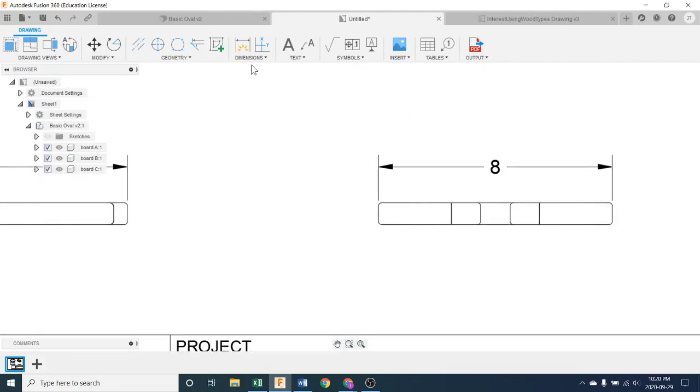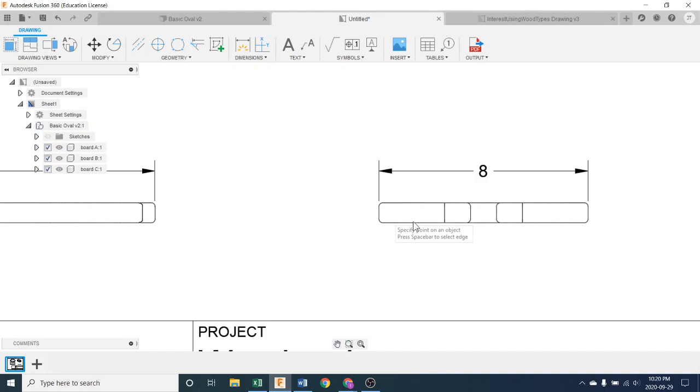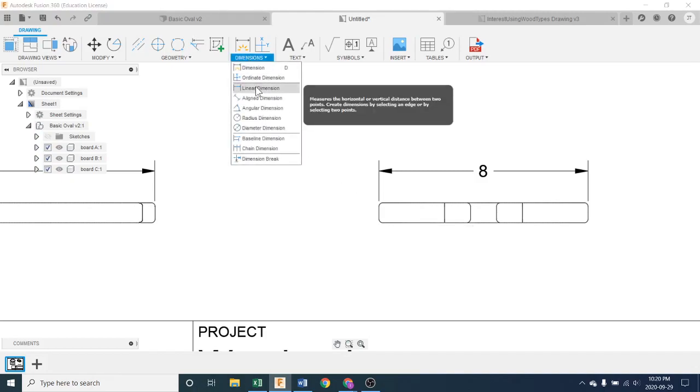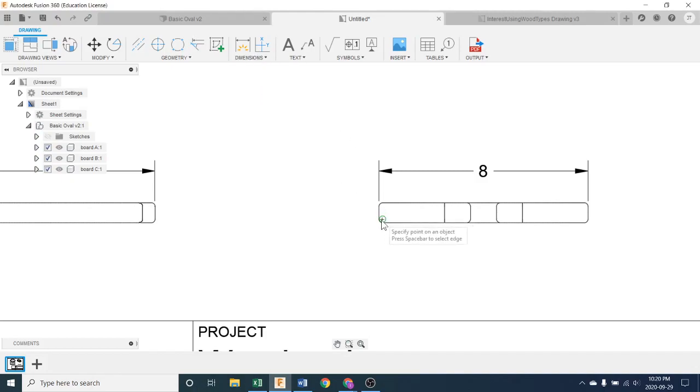And so again, dimension, linear. I'm going to grab this one here, I think. Wait a minute, escape for a second. Something's happening. Linear dimension. There we go. From there and to there. And then I can also show from here and to there. Try and get them pretty close to each other.